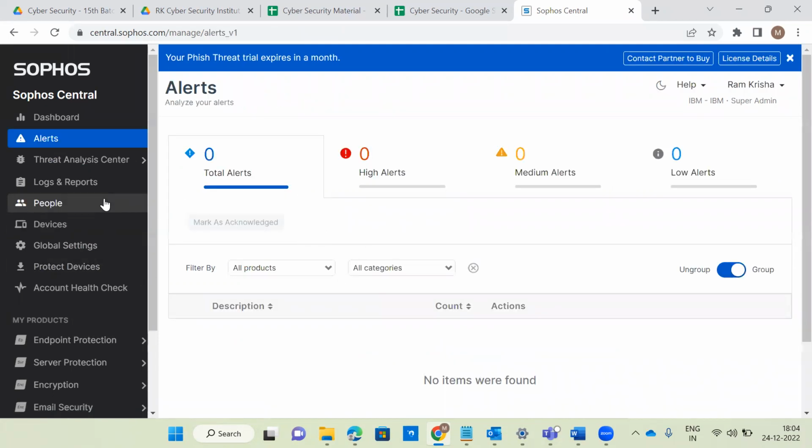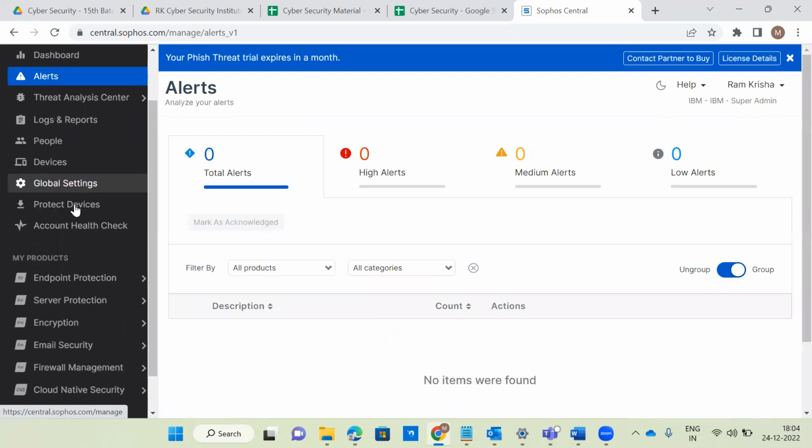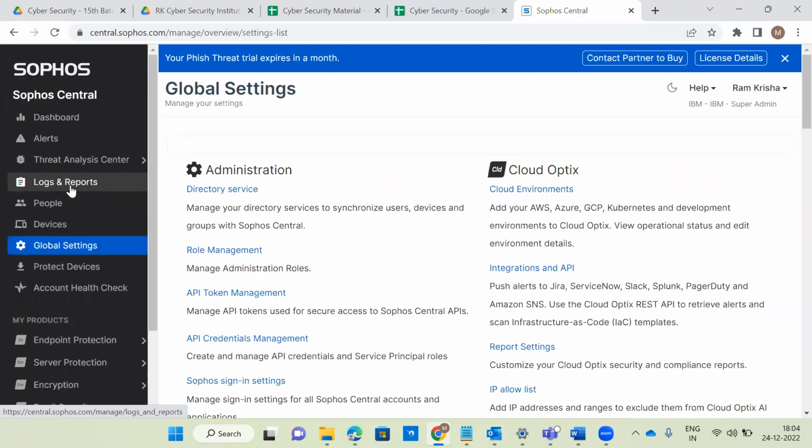The remaining items, as I said, global settings, protected devices, and policy creation, are all part of implementation. Now we can see, once you purchase an EDR tool, what initial settings, initial setup and initial implementation we have to do. Whatever I discuss in global settings is related to implementation.